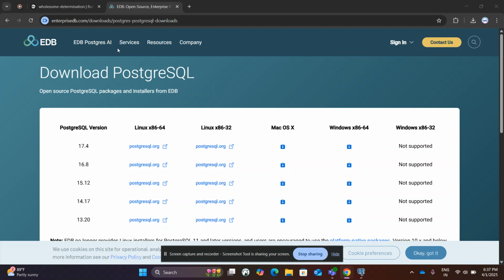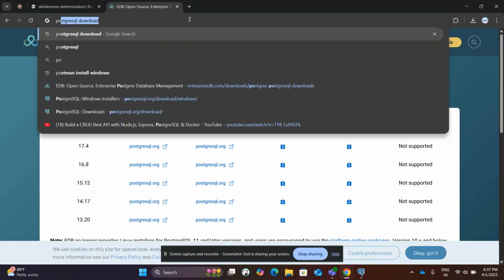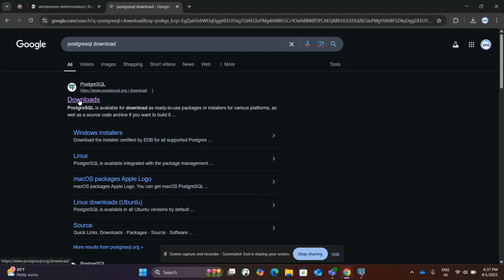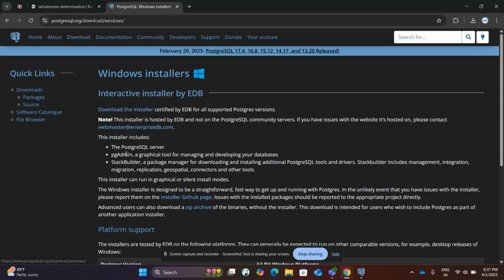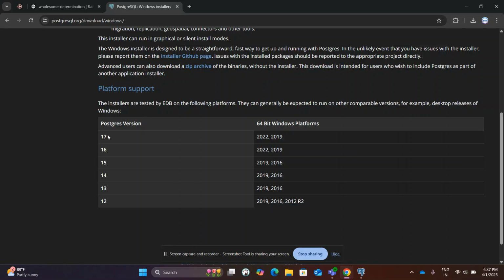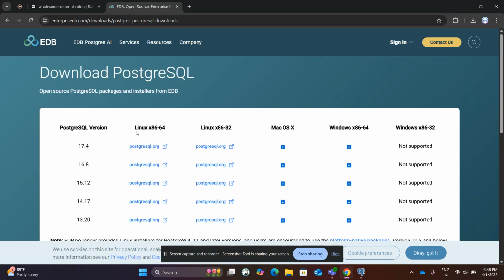And here, as the first step, go to your browser and type download PostgreSQL. For the first link, you click on downloads, and here I'm using Windows. So click on Windows, or whatever system you are using, click on that. Here it will show the different versions: 17, 16, 14, 13. Currently the PostgreSQL 17 version was released in 2022. So here is the download the installer option. Click on that, and it will go to the download pages.